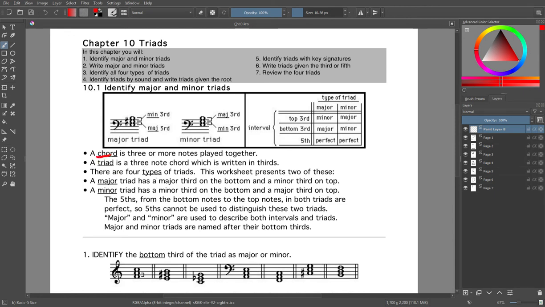A chord is 3 or more notes that are played together. So if you look up here, there's 3 or more notes. They're all played at the same time. That is a chord. A triad specifically has 3 notes in the chord, and they're written in thirds. So 3 notes written in thirds, hence triad. Tri means 3. It's like triangle and whatnot.